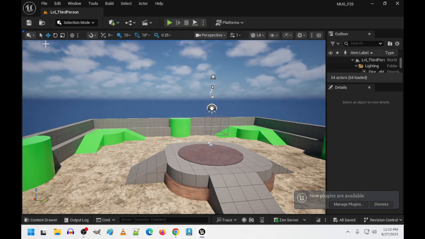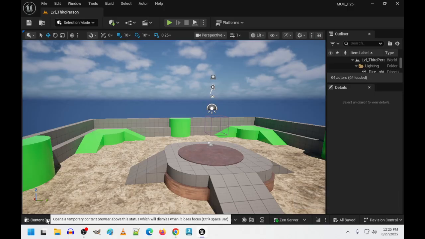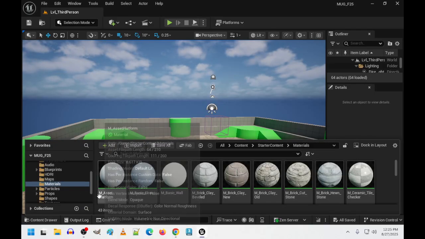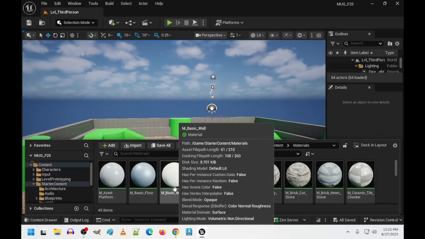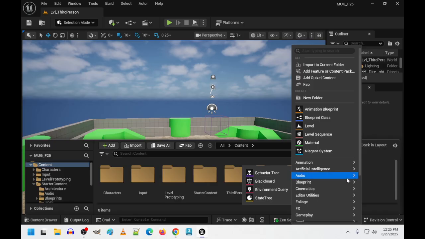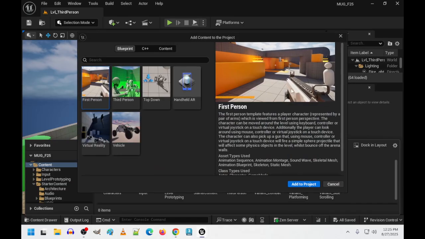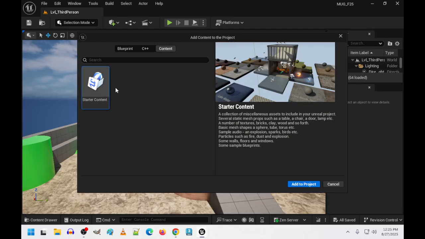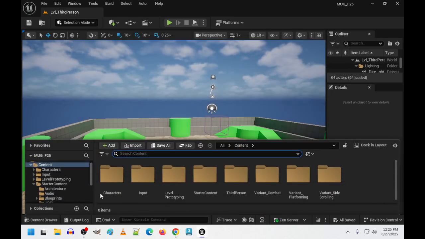So one of the first things, they've got this level third person. If we go to the content drawer, this is where things are. I'll go back to just content right here. You'll right-click in an area right here, and you can go to add feature or content pack, and then go over to content. This is where the starter content is. Now, I've actually added this to the project already, but I'm just showing you. You just basically would click on this, click add to project, and that would give you, if we go back up to the content drawer, here is the starter content.